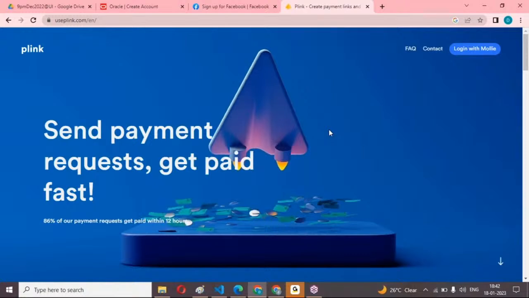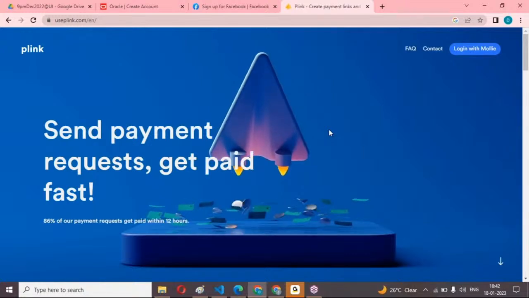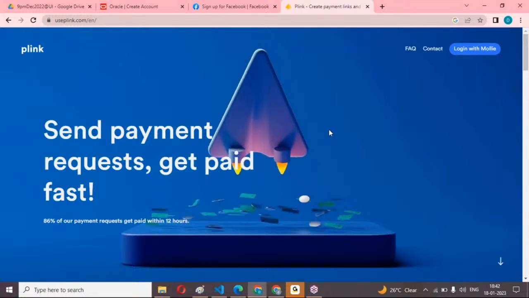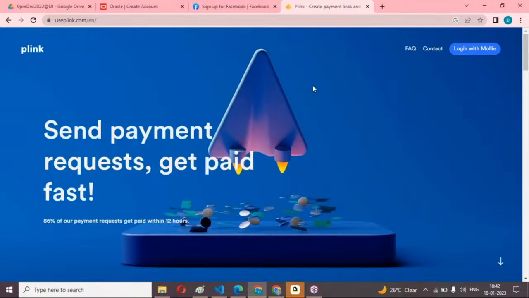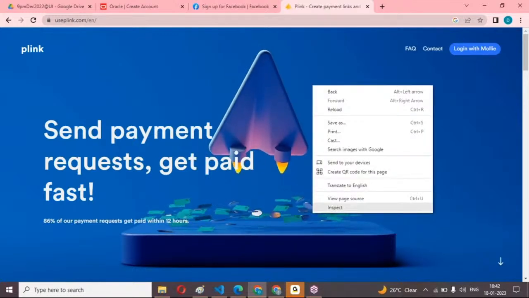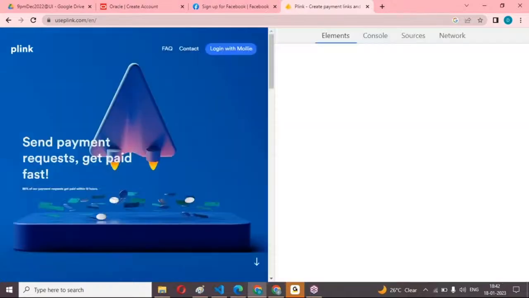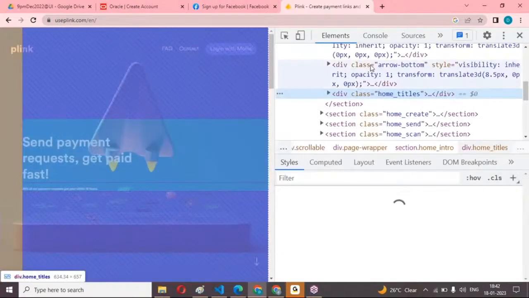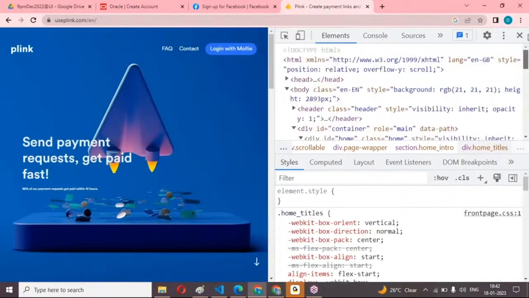Okay, here we are discussing web UI. Under that, the first topic is HTML. From this sample page, if you right click and inspect element, you can see the standard code of HTML.